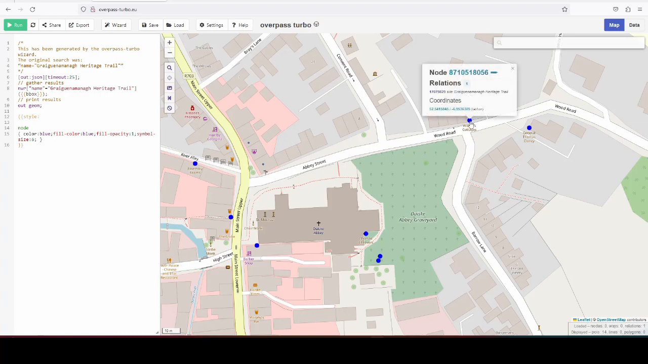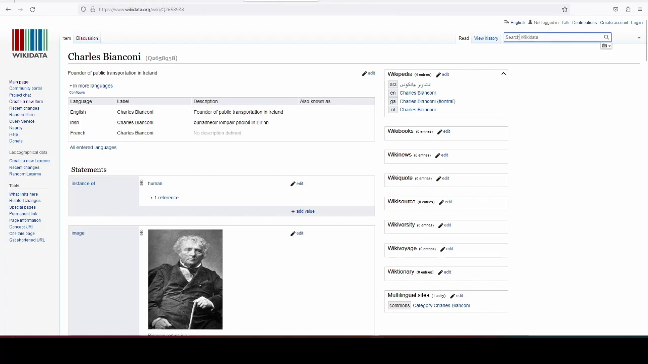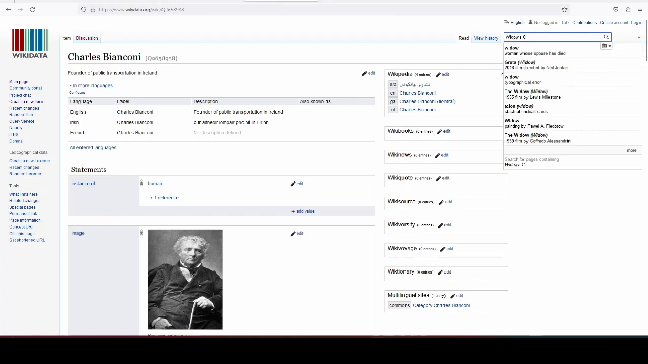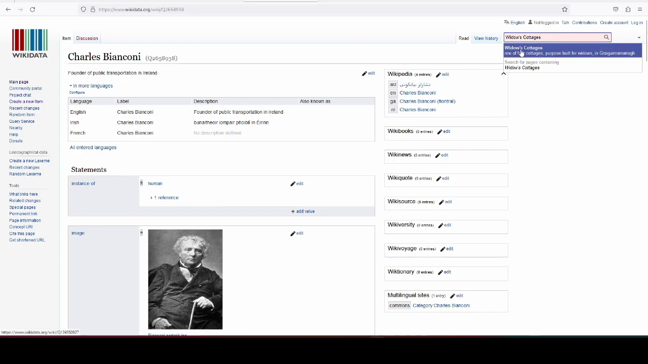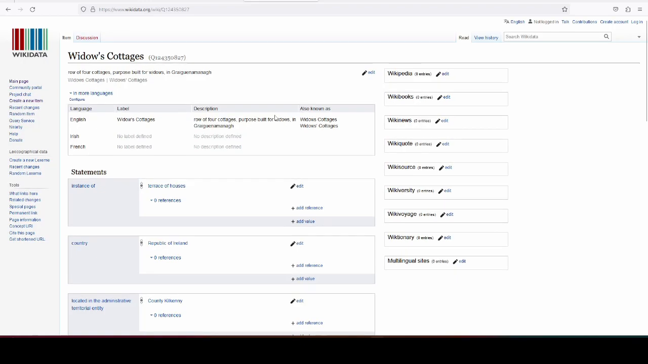But I created a Wikidata entry for the widows' cottages because they are also on the National Inventory of Architectural Heritage. Each one of them, all four, have a number on the NIAH. And if we look that up on Wikidata, widows' cottages, there they are. And I also added the alternative spellings there. And I described it as a row of 4 cottages purpose-built for widows in Graiguenamanagh.